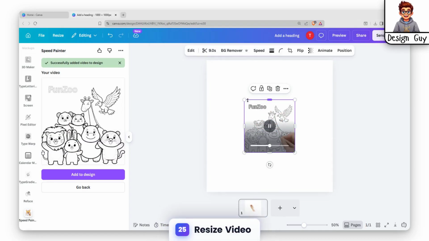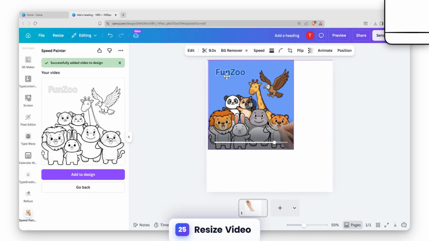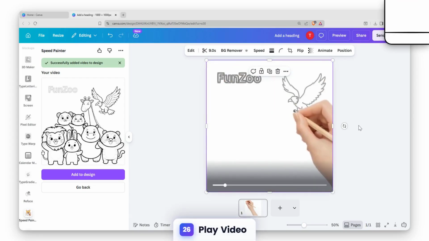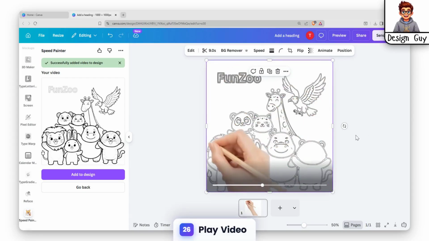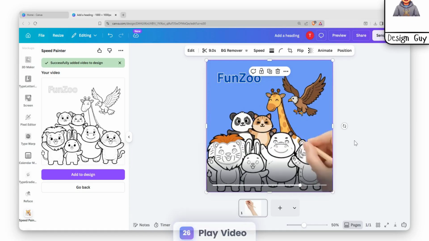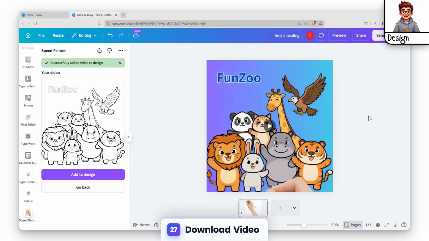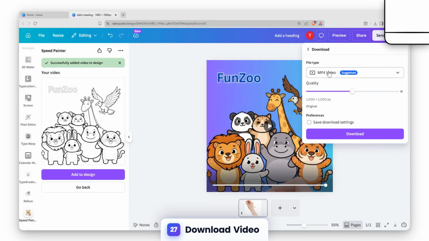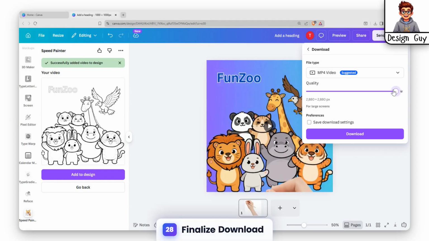Click and drag the corner to resize, making the object larger until it fits your desired dimensions on the canvas for better visibility. Click the play button to start the video. Adjust the volume and use controls to pause or rewind as needed. Click the Share button to download your video as an MP4 file. Save it to your device or share it directly with others instantly. Increase the quality setting before you click the Download button to save.